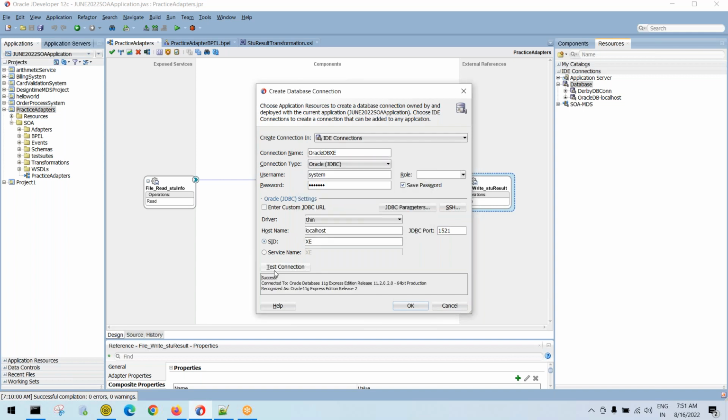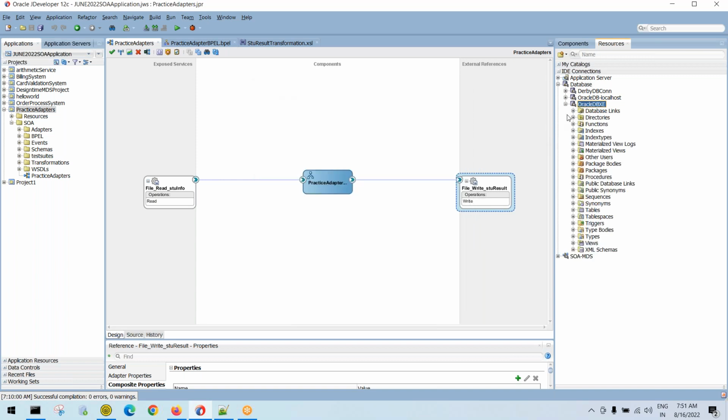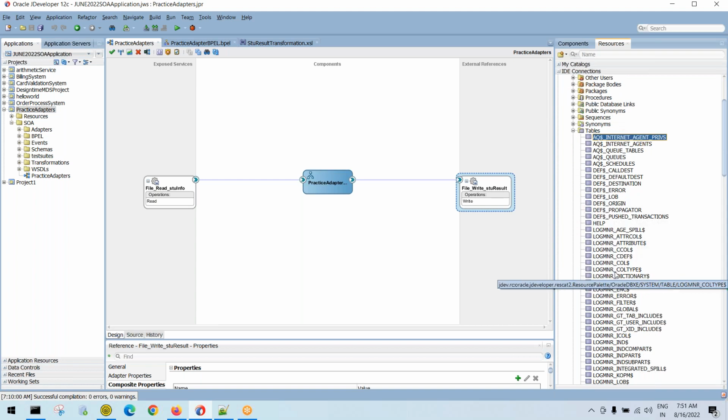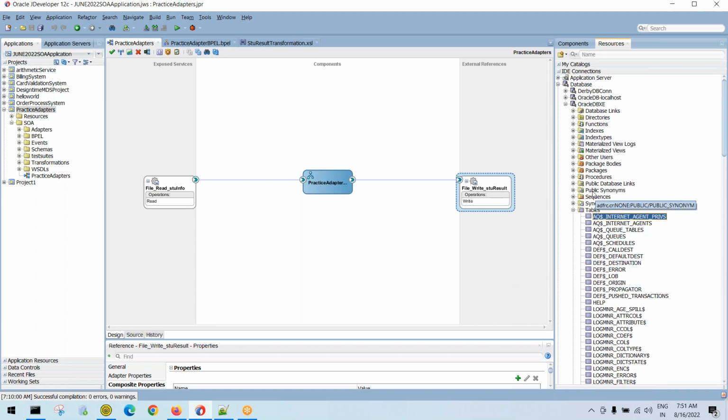You can see this will give you a success or fail message here. If it is success, we are good. Done. Once you click OK button, you can see our JDeveloper connected with this Oracle database, and these are all the different Oracle database objects. You can see list of objects. See here, if I go to tables, these are all the tables already available in my database.